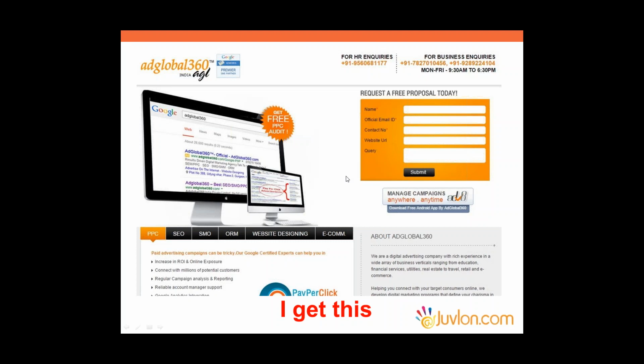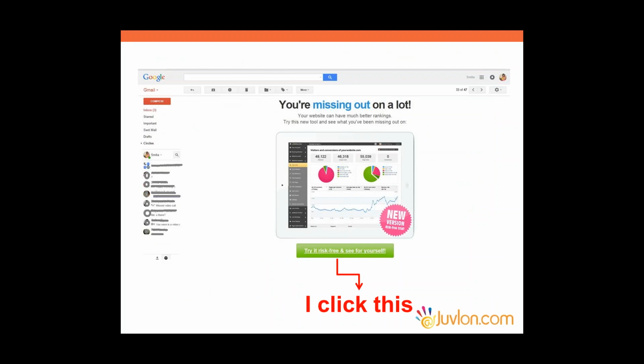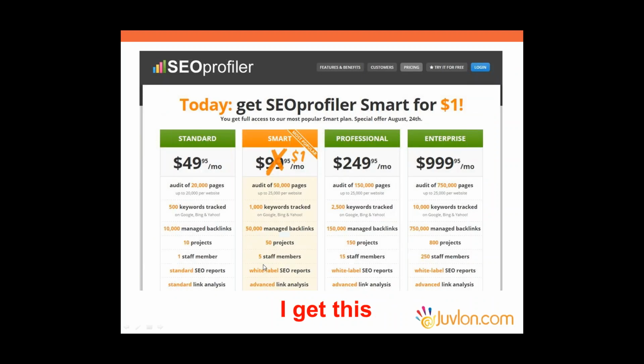Let's contrast this with email marketing. Here is an example. I've randomly snatched this from my email inbox. The mailer is a typical take-a-free-trial kind of email. This company is asking me to try it risk-free and see it for myself. So basically a new version and a free trial. I click on this and I get this.